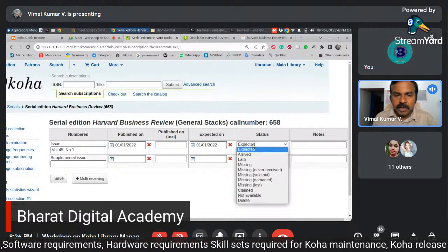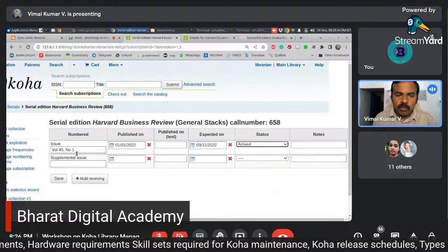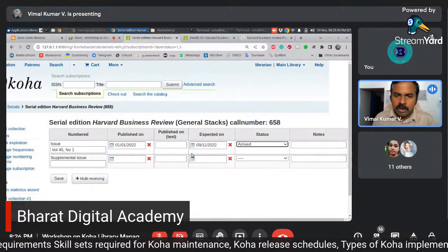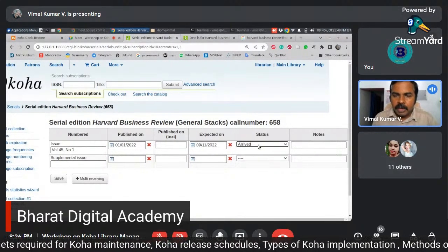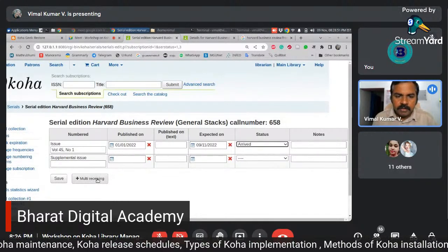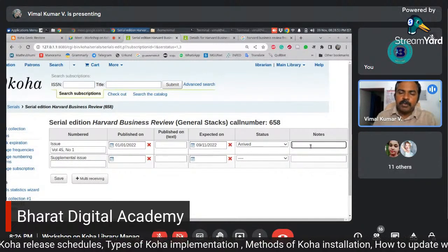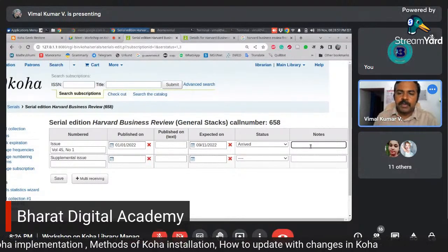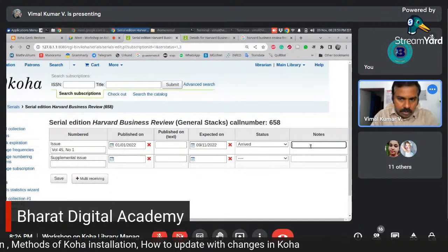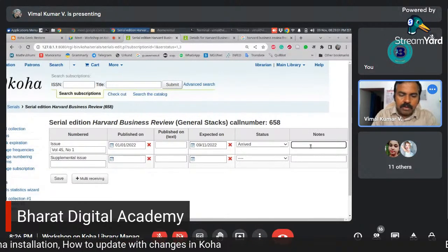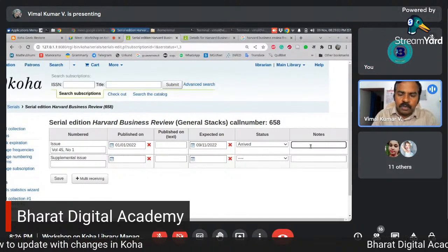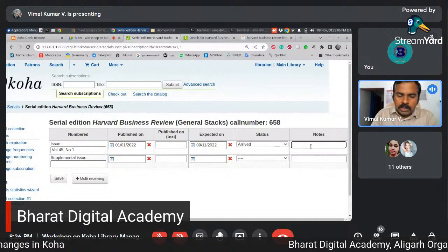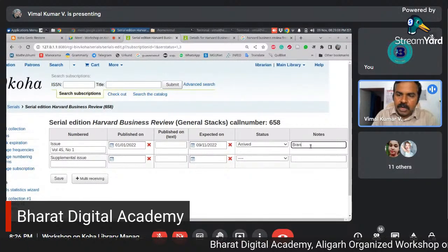See here, expected issue to arrive: volume 45, number 1 arrived. Then here is a note. There is a note option. Suppose each HBR volume discusses a particular theme. Comes under a particular theme. Enter it as a note. That should be useful for the users. For example, special branding, special issue.